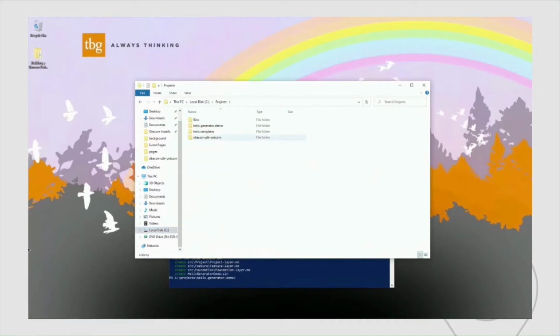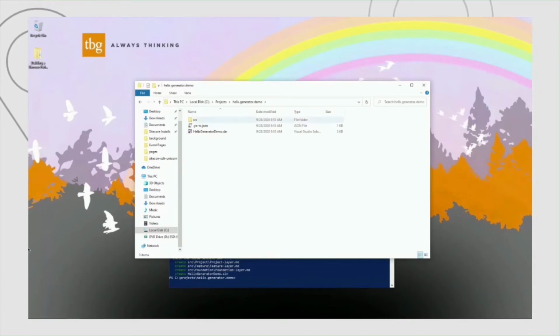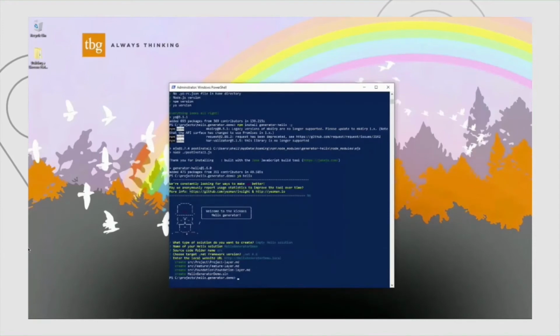And if you go back and look at your project folder in the file system, you should see all of the files there. So projects, HelixGeneratorDemo, you see that the source folder is added. And then if you click on that, you will see that the Helix folders have been added in there for each layer.